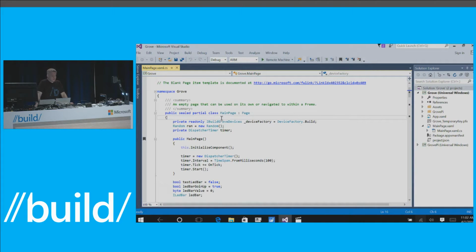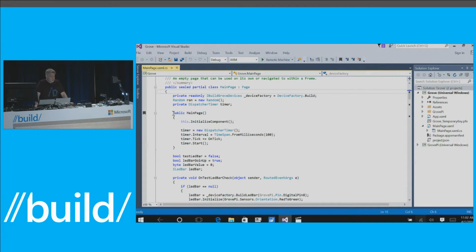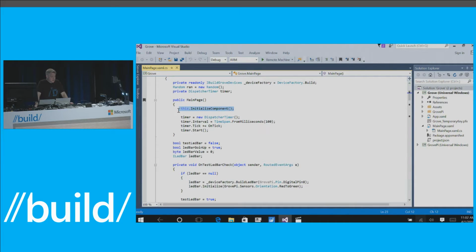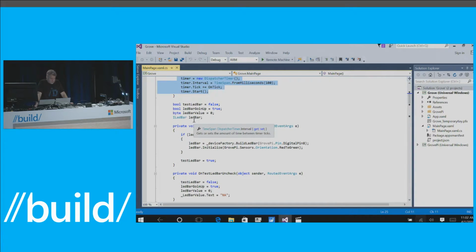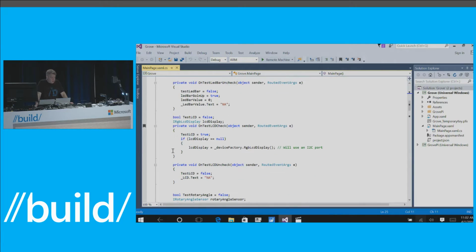What we've got here is a very simple demo app, which I'm going to walk you through. You can see it's just one solution and one project, and it's really just got a MainPage.xaml.cs. So it's a C# project. Here is the first place, which is our public MainPage. We initialize the component, we new up a timer, and we start the timer at a 100 millisecond interval. We then have a series of callbacks. The callback that we're going to focus on is this one, on test LCD check. We set a Boolean to say that we're testing the LCD. We have a singleton pattern here where if the LCD display doesn't exist, we new one up.